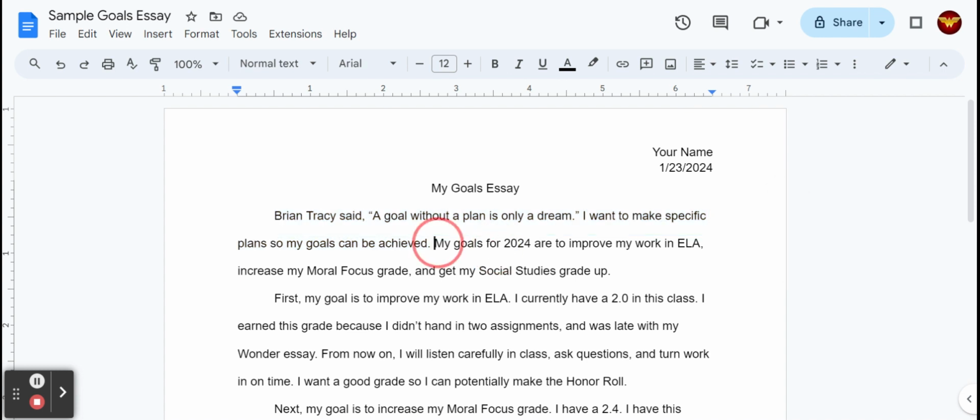And then here's the most important sentence in the entire essay. Feel free to rip off some of the wording for this. And here's the thesis statement. It is always the last sentence in the introduction. So here it is. My goals for 2024 are to improve my work in ELA.